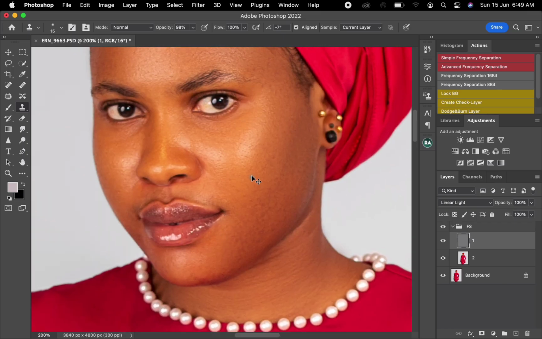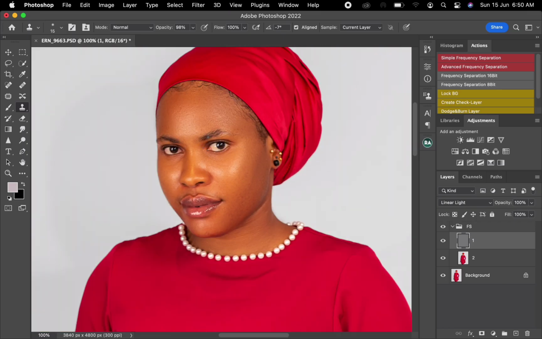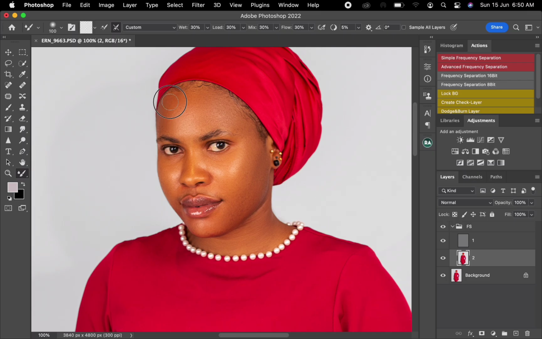Then after that, I'll zoom out again, so you can now see this is the before and this is the after. I will now select this layer 2, then come back to the mixer brush again. What I wanted to say earlier is that anytime you pick off any blemishes on the skin of the image, make sure you brush the parts where you picked the blemishes again, just to make it smoother. So that's what I'm going to do right here.